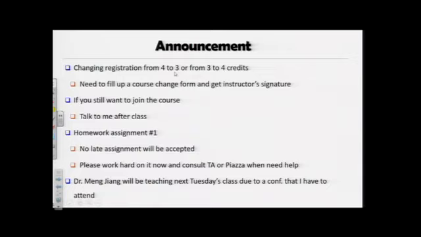So from P4 to P3, you write it down: one is drop, one is add. You need my signature. I need to sign both the drop and the add. Without my signature, they're not going to change the course. Question?